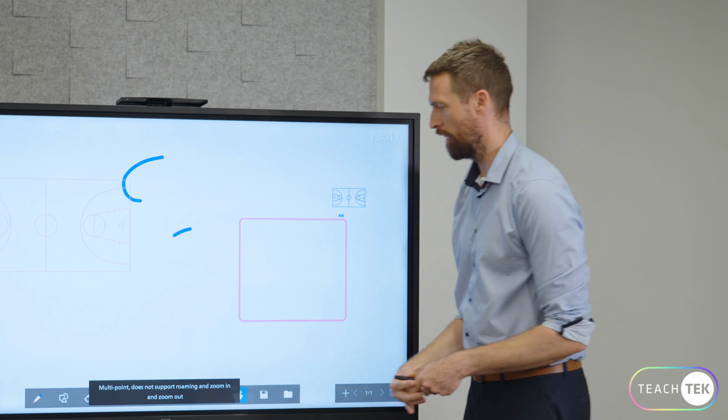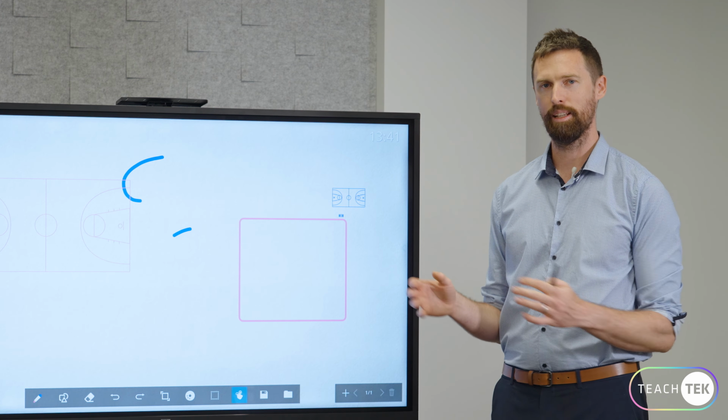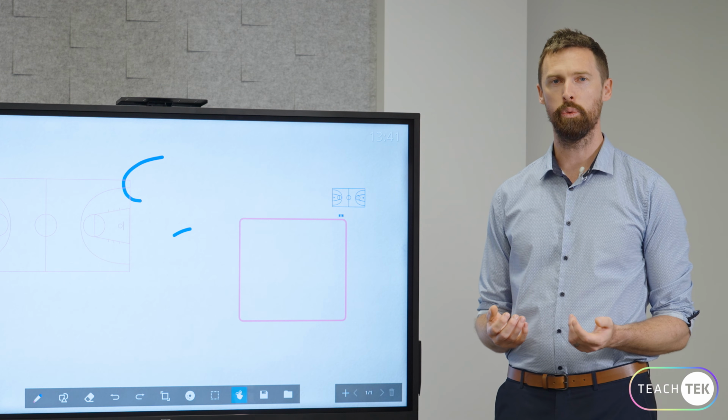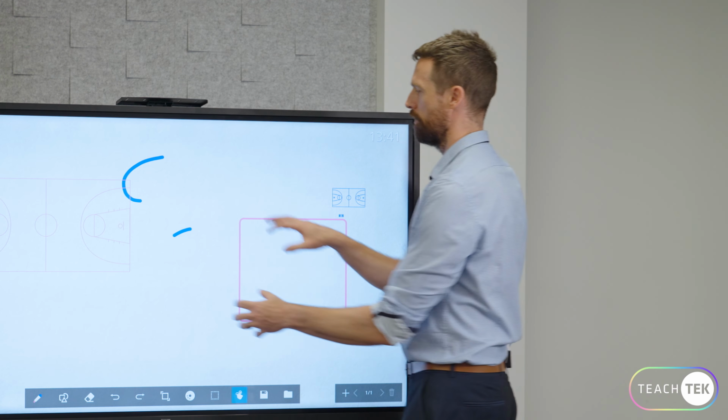This next one is if you've got a whole bunch of students that may be using different parts of the screen, it's our multi-touch. So these screens do allow up to 20 inputs at a time. So I'm going to show us 10.